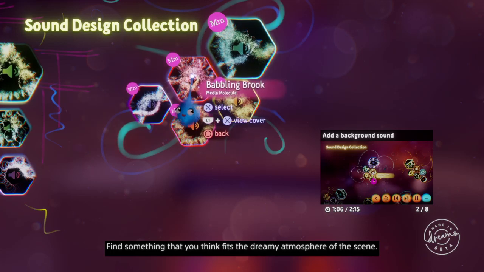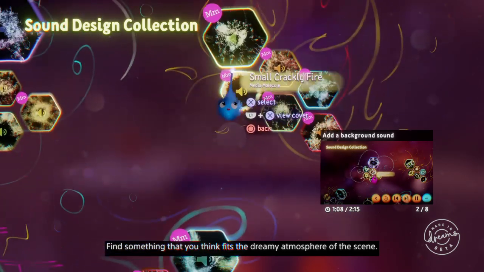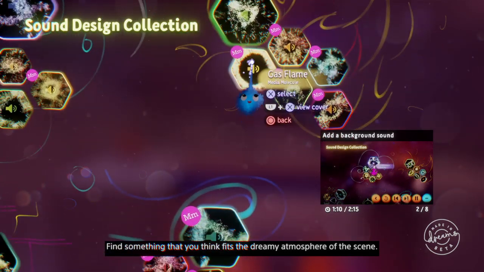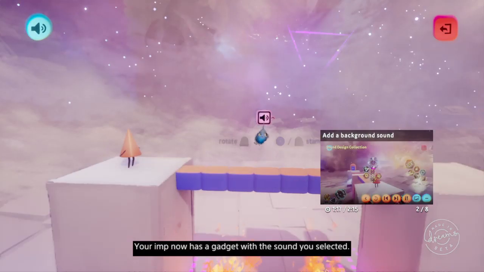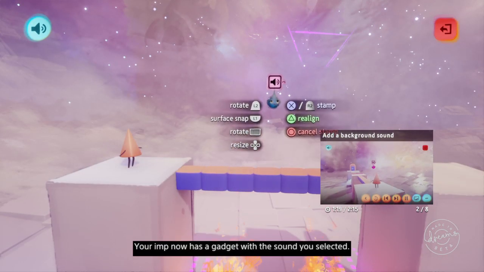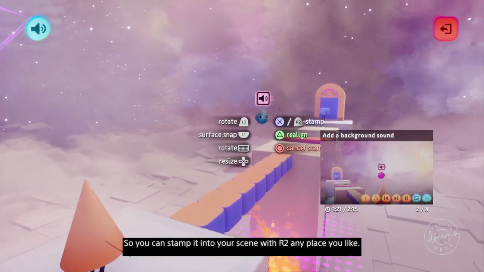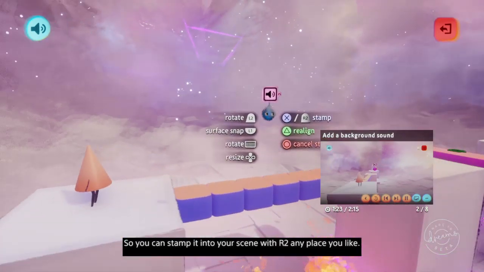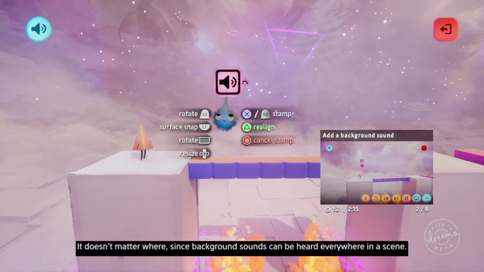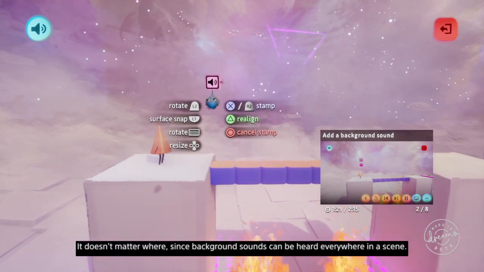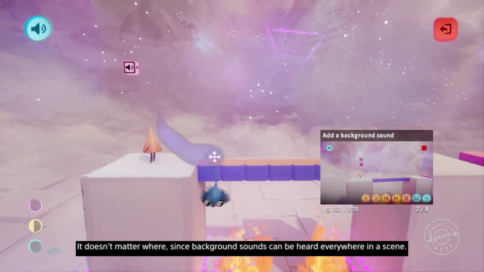Find something that you think fits the dreamy atmosphere of the scene. I rather like Dream Space. When you've found a sound you like, select it with X. Your imp now has a gadget with the sound you selected, so you can stamp it into your scene with R2 any place you like. It doesn't matter where, since background sounds can be heard everywhere in a scene.